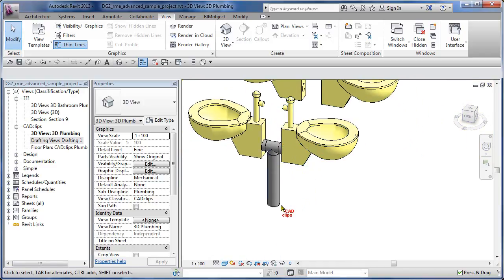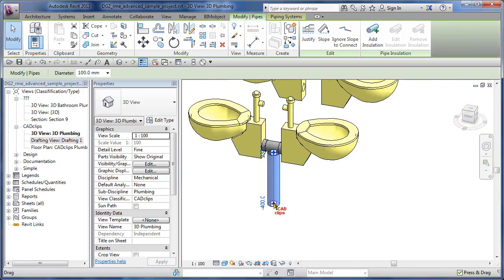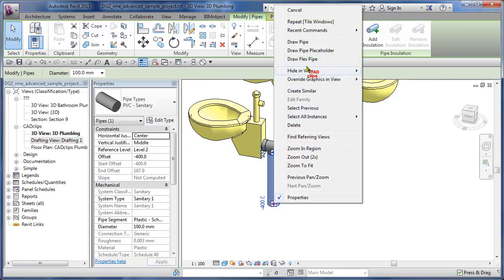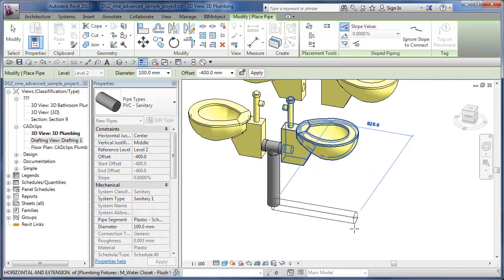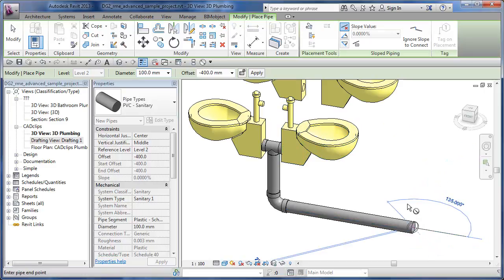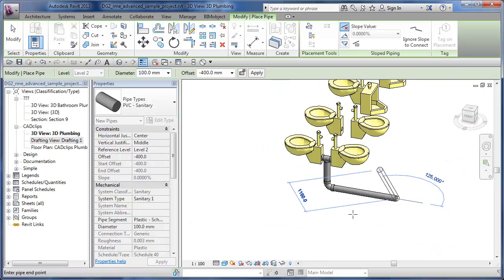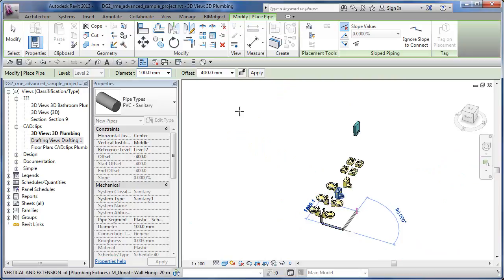Okay, from there we can pick on here now. I can right click on this and say, draw pipe. And then I can use my shift key and drag over here a certain distance. And look at the 1400. Yeah, 1400 looks about right. 1.4 meters. Okay. And notice that I'm using the minus 400. I'm on the sanitary one.